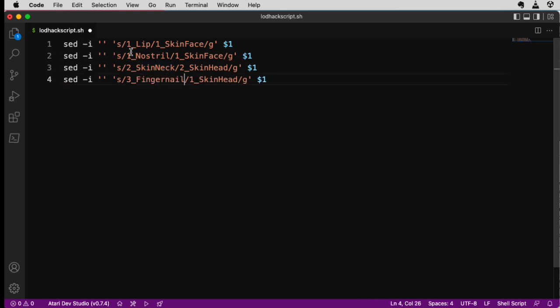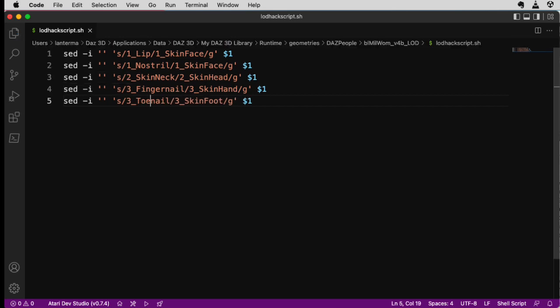I could probably get away with not using the number underscore here, just sort of for my own reference. Okay, so the fingernail gets turned into the skin on the hand. And the last thing we have here is the toenail. And the toenail gets turned into the skin on the foot. All right, so this is a toenail. I think that's everything. So let's try this out and see what happens.